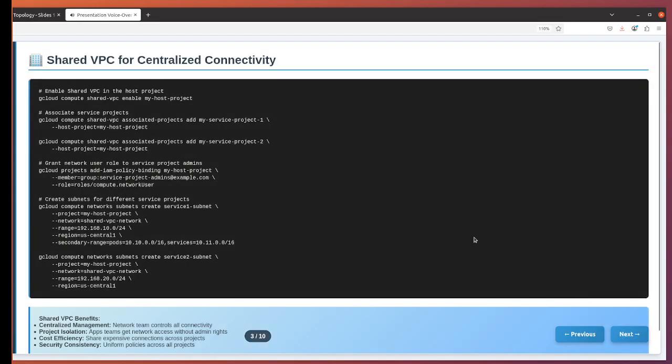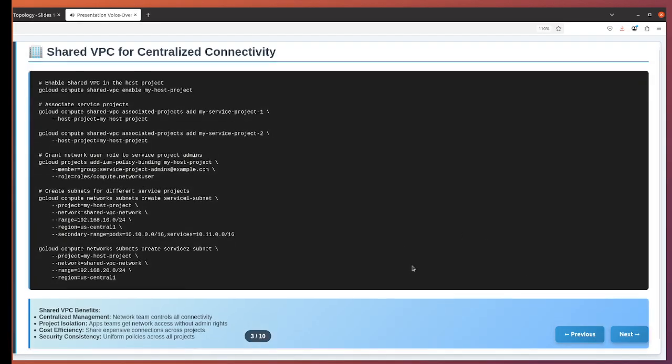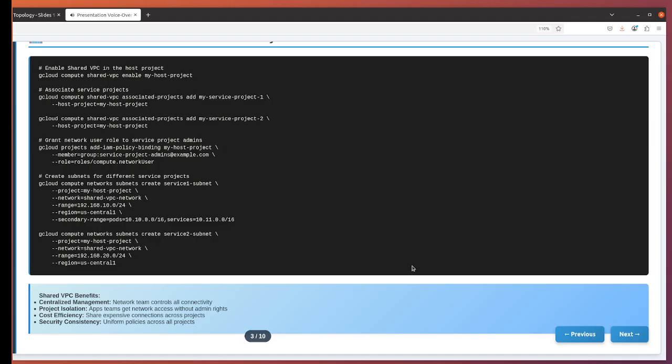Shared VPC for centralized connectivity. Shared VPC is a game-changer for enterprises because it allows you to centralize network connectivity while maintaining project isolation. This is especially powerful for hybrid architectures where you want a single point of connectivity management. The host project owns all networking resources: VPCs, subnets, cloud routers, VPN gateways, and interconnect attachments. This centralizes hybrid connectivity under a single administrative domain, typically managed by your network operations team.